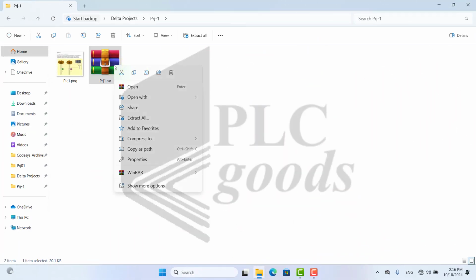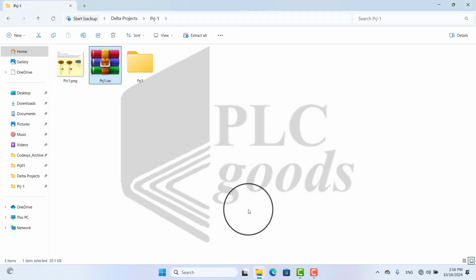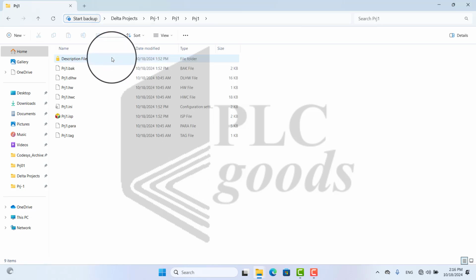To download the project number 1 code to your PLC simulator, follow these steps. Right-click on the prj1.rar file and extract it. Double-click on the file with the ISPSoft logo to open project number 1. Once the project opens, you can view the project number 1 code.